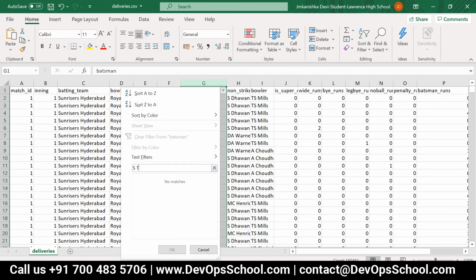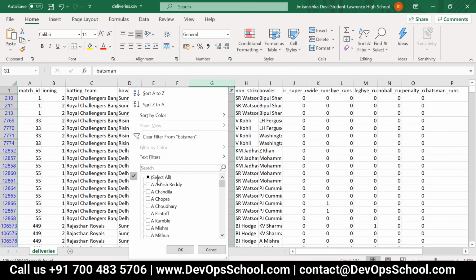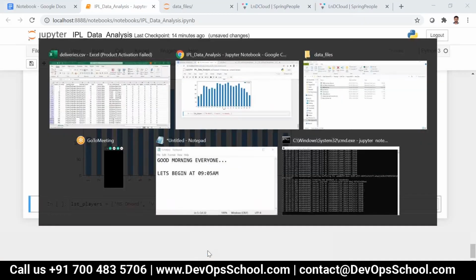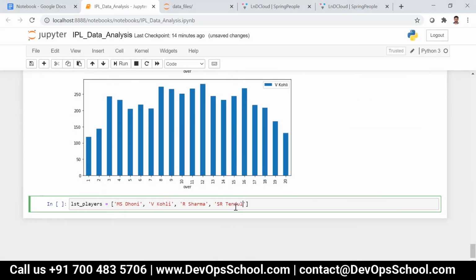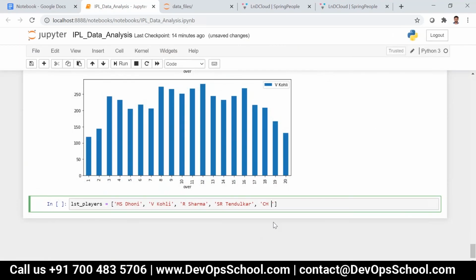Star batsman, Sachin Baby. Oh, he is a different person actually. SR Tendulkar, right? So let's take SR Tendulkar, and just one more batsman. Let's take Chris Gayle. He is the star of IPL, right? So yeah, CH Gayle. Okay, so let's take him. Now I have 5 players over here.